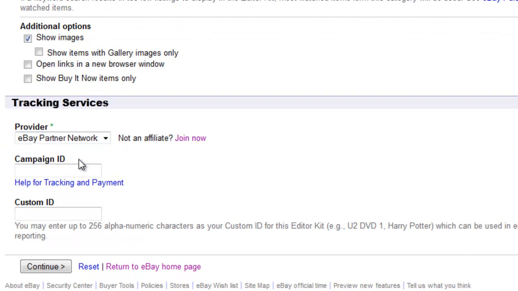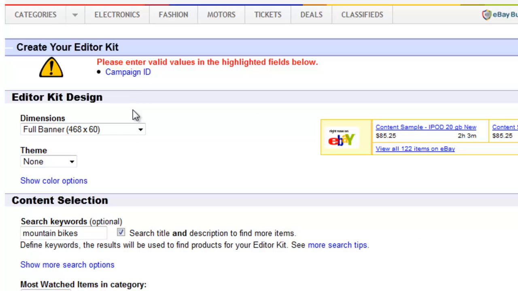You're going to choose your eBay Partner Network. Copy and paste the campaign ID. I'm going to skip that because I didn't create one. Custom ID. This is to help you for tracking. Click continue. And please enter value.